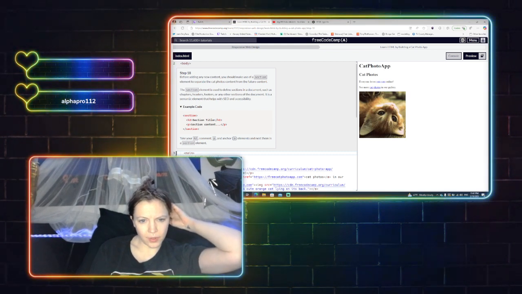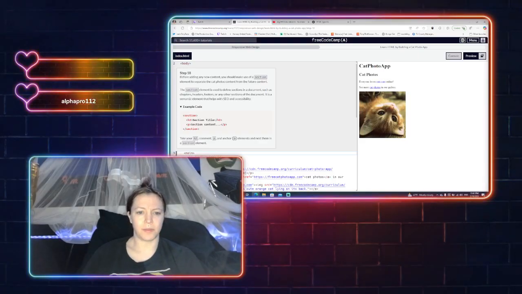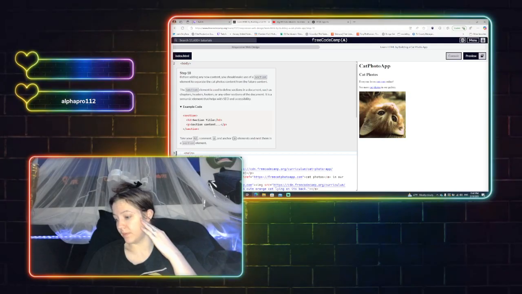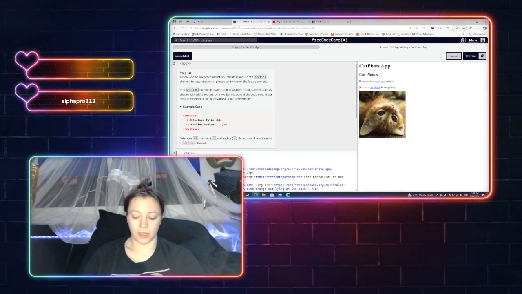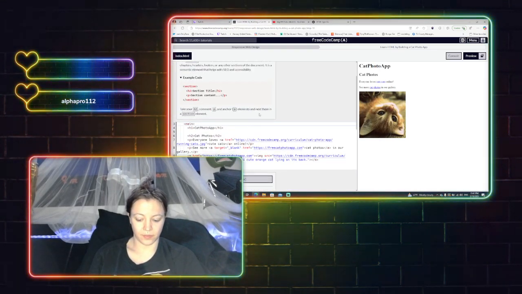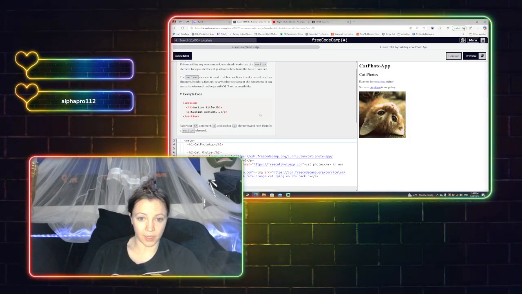Before adding any new content, you should make use of a section element to separate the cat photo contents from future content. The section element is used to define a section in a document, such as chapters, headers, footers, and any other sections of the document. It is a semantic element that helps with SEO and accessibility.